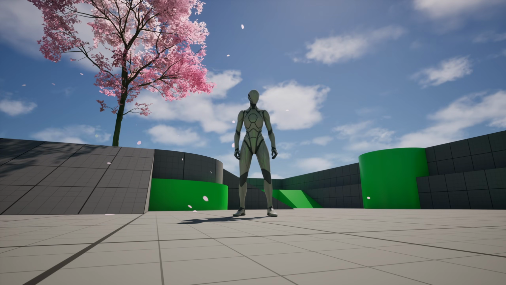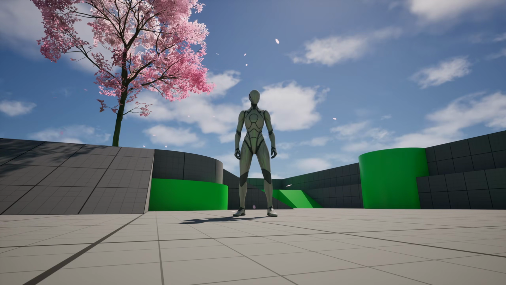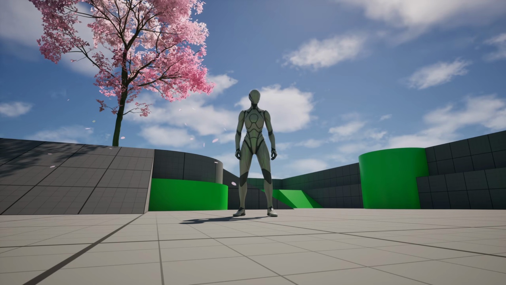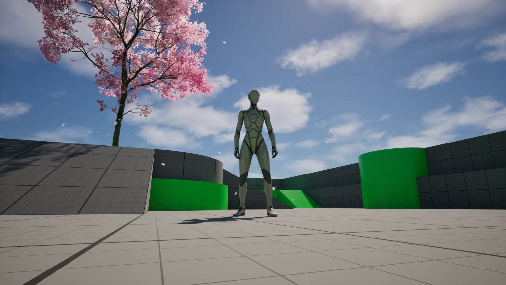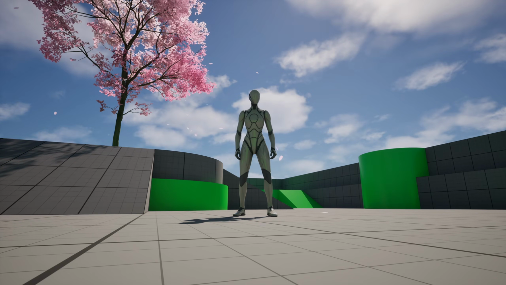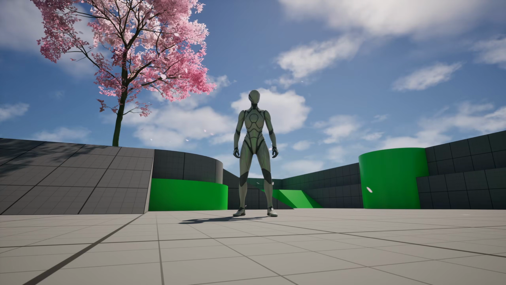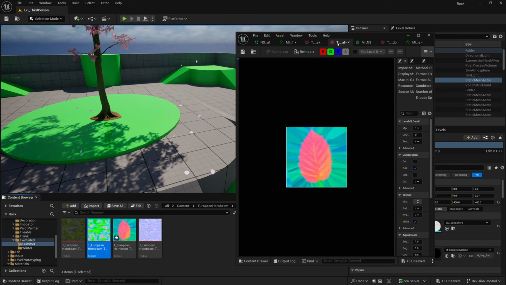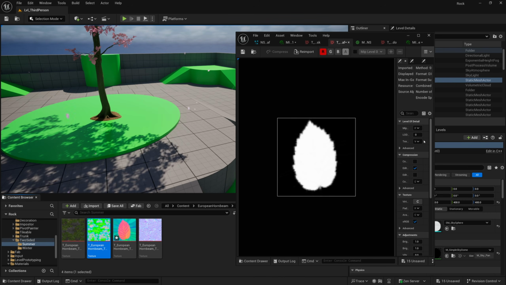What's up guys, Vylocity from Pitchfork Academy here, back with another Unreal Engine 5 tutorial, and in today's video, I'm going to show you how to create this really cool Niagara particle system for falling leaves for the trees in your game. I'll also be showing you how to create a custom texture to use for the leaf particle itself, based on the texture of the leaves from your tree material.